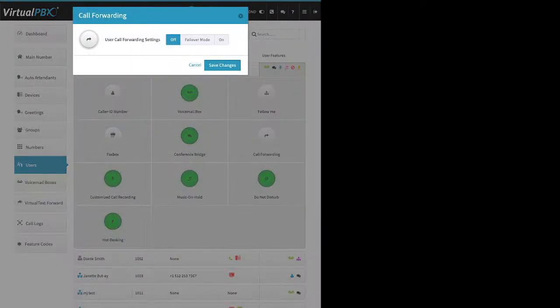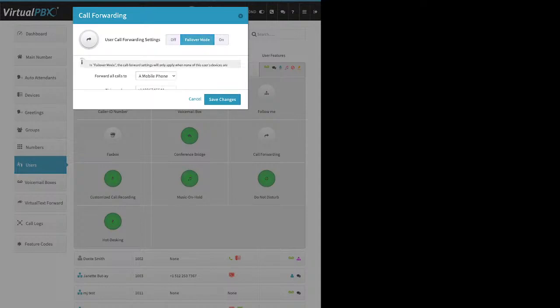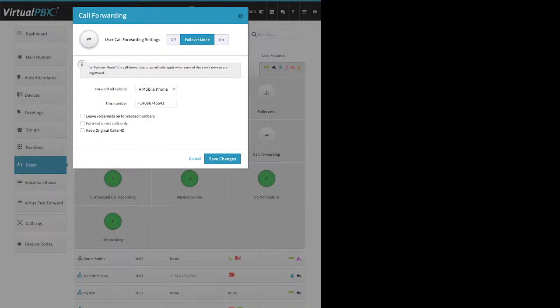Call forwarding, you have off, on, or failover mode. Now, your staff can turn call forwarding off or on their own. They can either do it directly from their VoIP phone using feature codes, or they can do it via the user portal. Failover mode is something you would have to set up for them, and this is basically for VoIP phone users.